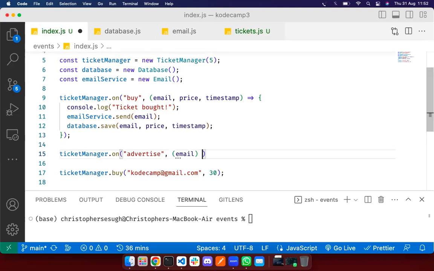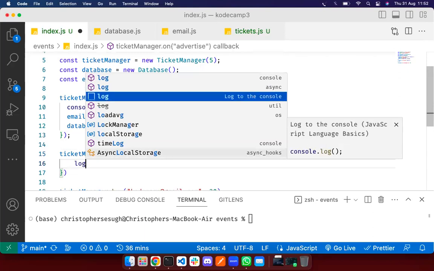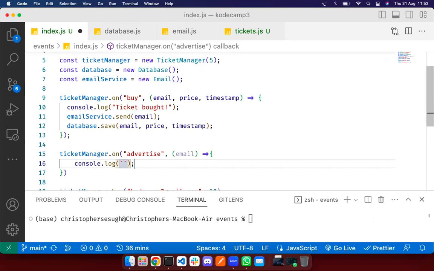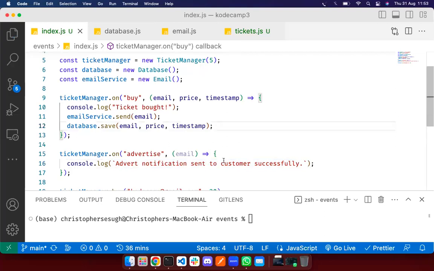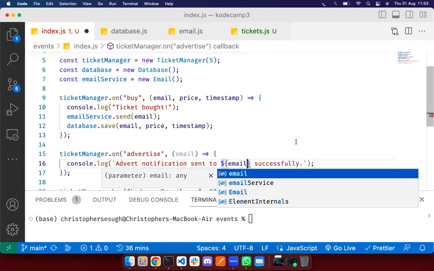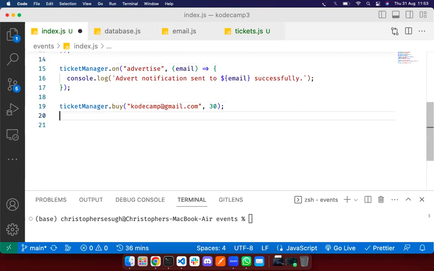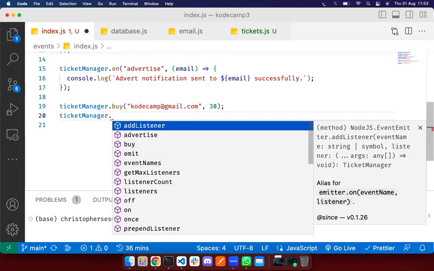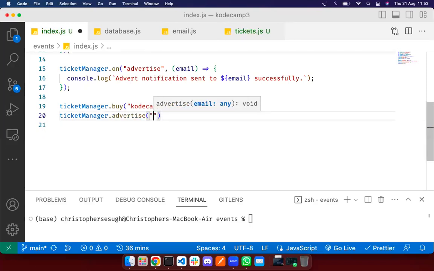Then what do you want this callback function to do? You want to basically log promo notification, adverts notification sent to customer successfully, something like this. Sent to email. Let's say we want to just say sent to this email we're taking. Yes, successfully. Then we want to actually emit that event. Then we say ticket manager dot advertise. Then what we're taking is, let's say, camp at gmail.com, something like this. And then we run our file.